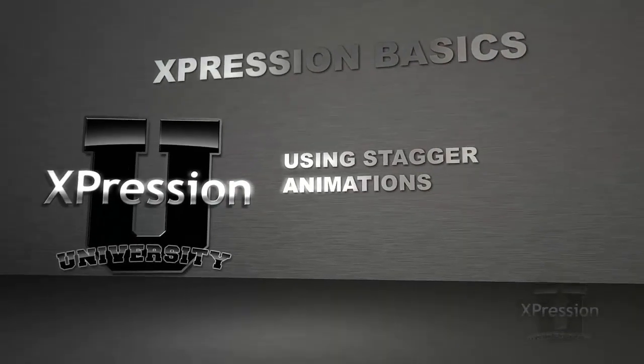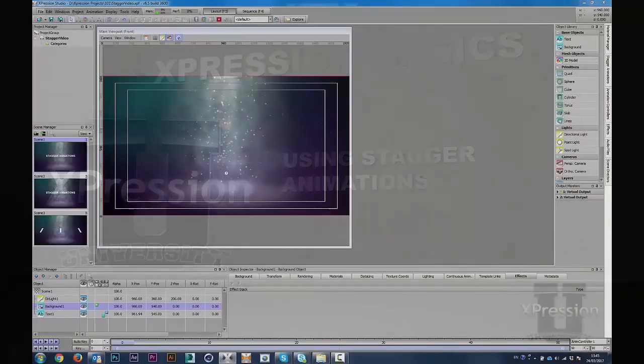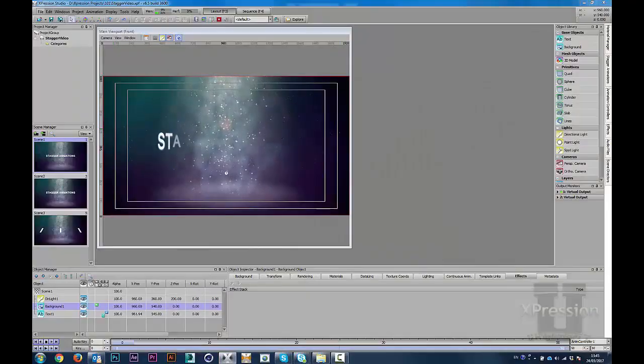I'm just going to take a moment to take you through how to do stagger animations. A stagger animation is a character by character, or letter by letter, animation control, as opposed to keyframing or continuous animations, which you may have seen in other videos, which actually control the entire object. This allows you, as I say, character by character animation control.